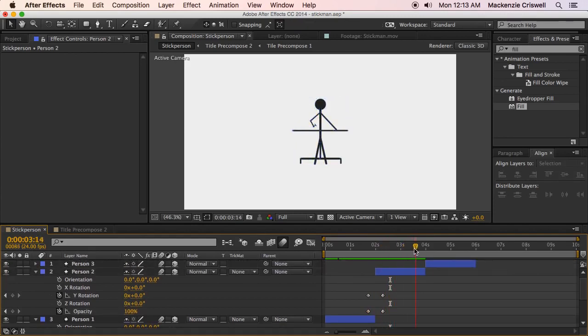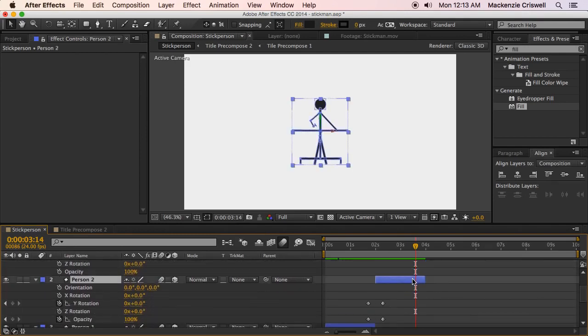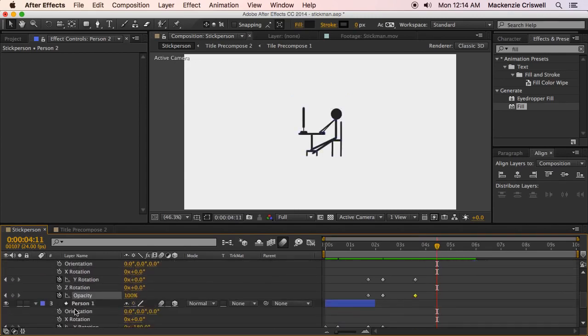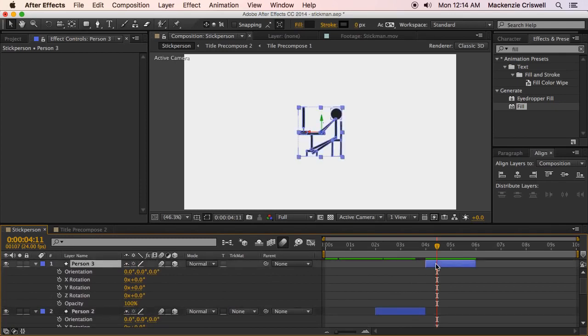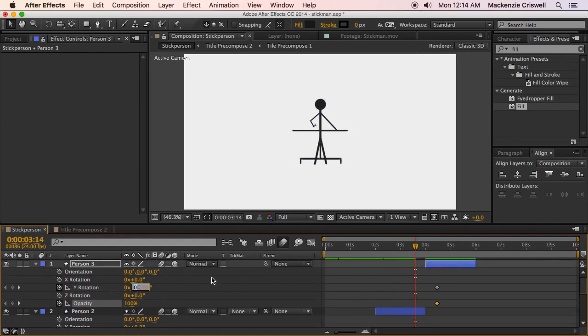We'll come back, we'll come to person 3, person 4 layers, Shift R, R, Shift T, again, same setup, keyframing all of this, coming in here, -180 and 0, keyframe on this, and 180 and 0.